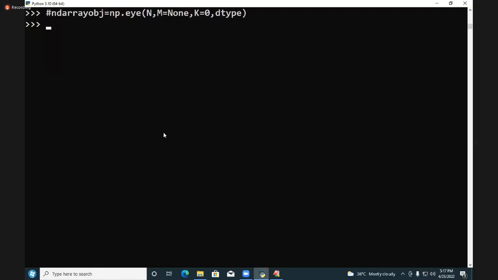The eye function is an advanced form of the identity function. There is one more function called identity function, so let me go through it slowly. I will write A is equal to np.eye, where n represents rows and m represents columns. I say 3, that's it. Only 3 I will say.